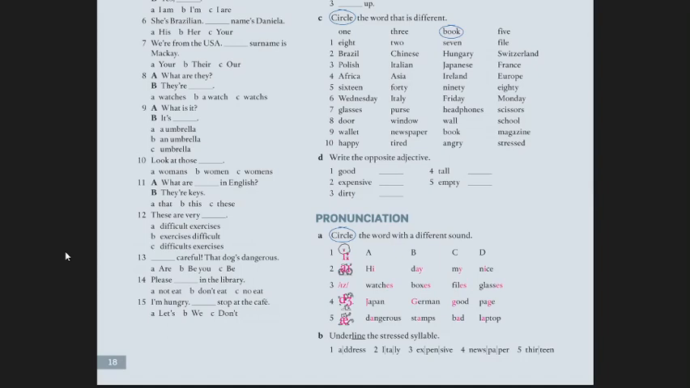So do that. And then in activity B you have to underline the stressed syllable, okay? The syllable that is stressed. So you have address, Italy, expensive, newspaper, 13. So underline or color the stressed syllable, yes?